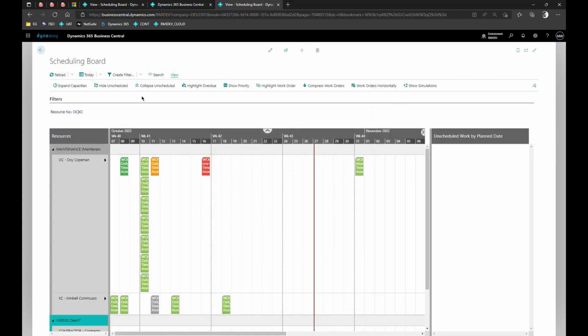Okay. So as you can see on the top, I see what filter is applied on the board, and as you can see, the resource number is reduced to those 2 resources, DC and KC, and I can do whatever I want in the scheduling board. If, for example, I am a team lead and I'm responsible only for those 2 resources, I'm not interested at all in any other resource in the database in the company.